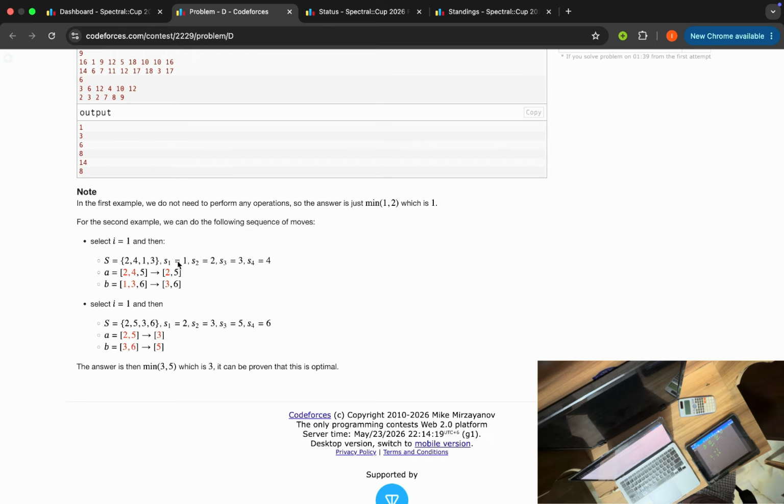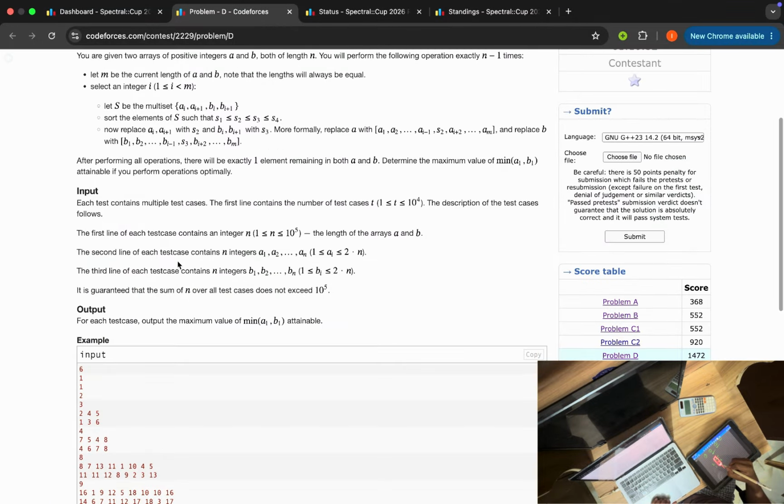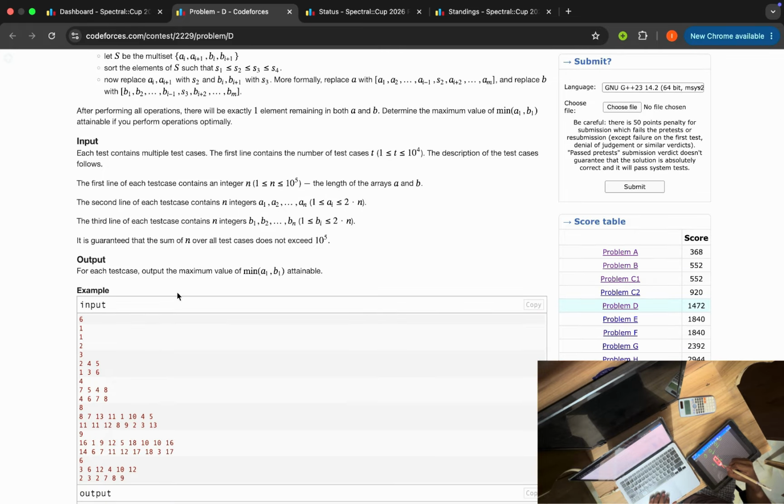So my goal is to maximize it. Okay, let's think. I want to have 3 no matter what. Okay, if I want to have 3, is it possible to have 3, and values are up to 2n?